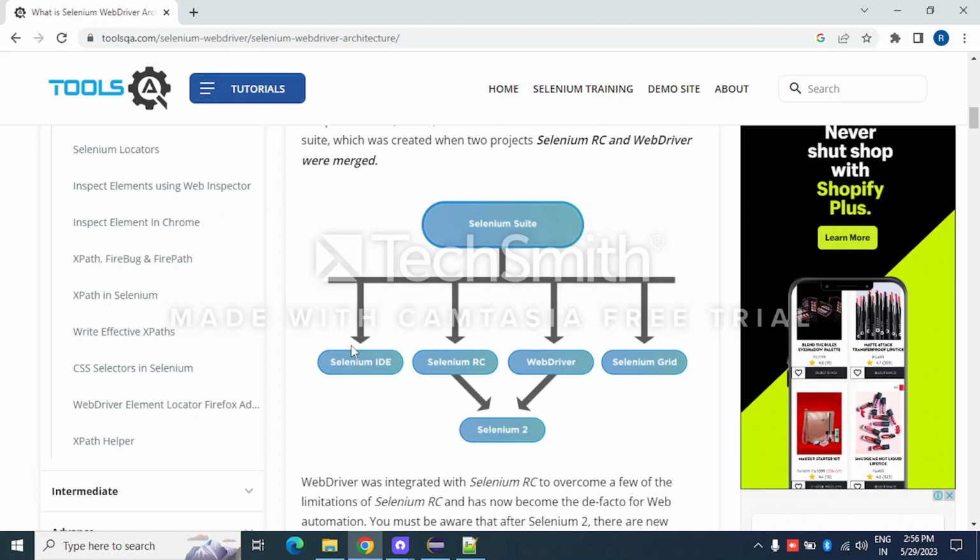Then came Selenium Remote Control and WebDriver. So a combination of both of these, I mean, they got integrated, and that's how Selenium WebDriver 2 came into existence. And eventually, over a period of time, the latest version of Selenium WebDriver is Selenium 4.